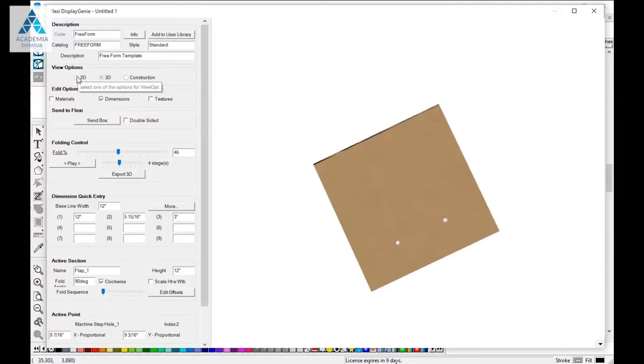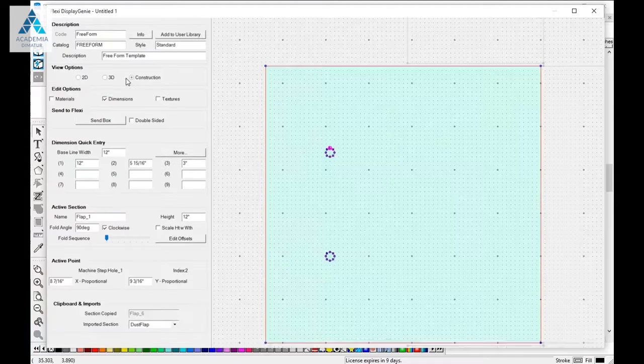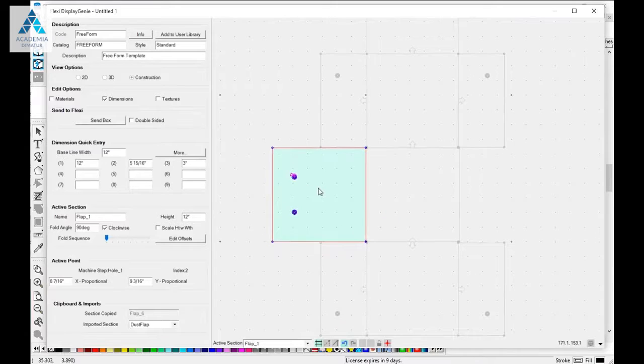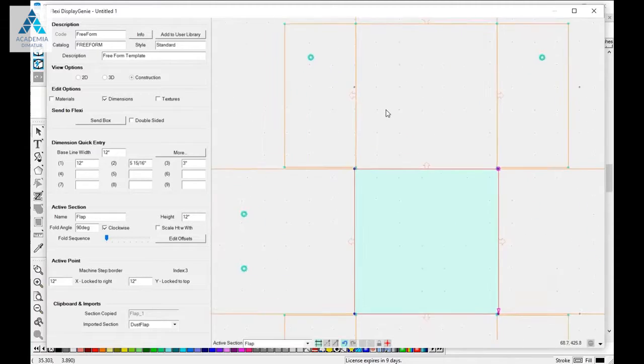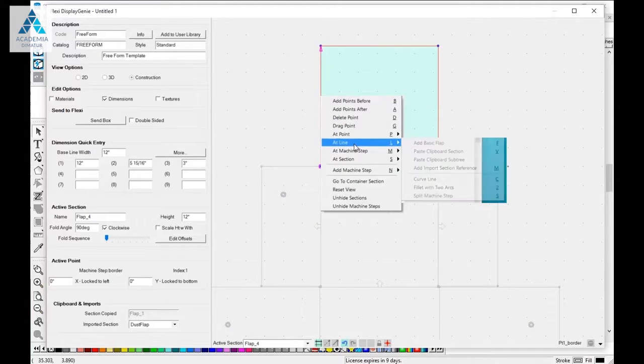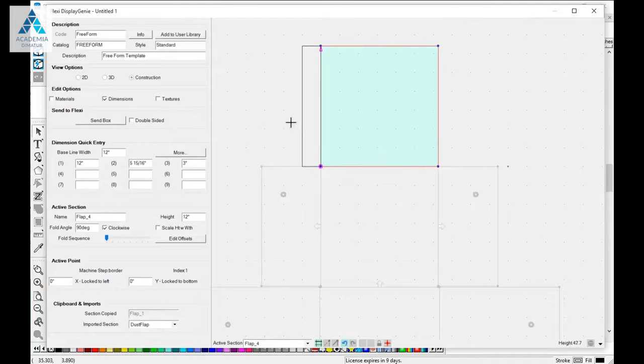Very good. We're getting close. We're almost done with our box. So let's zoom out here. Make sure we got this one selected. Control C. Come over here and Control V. That takes care of that. Now we need to add on the flaps for the lid. So what I'm going to do is go ahead and add at line basic flap.